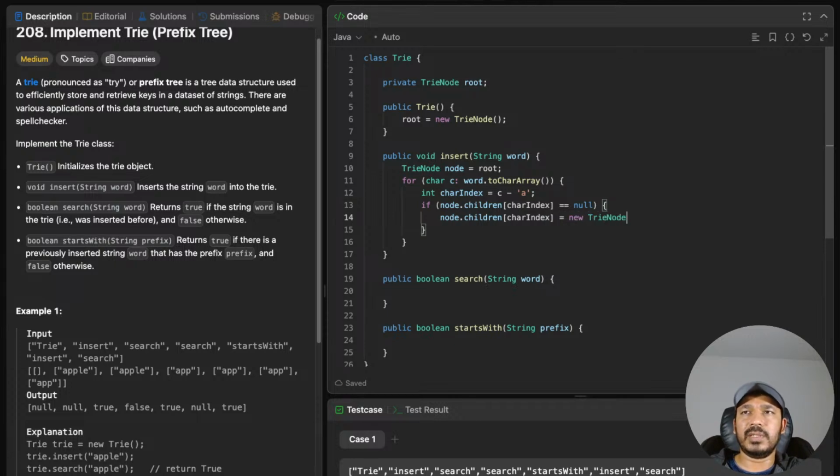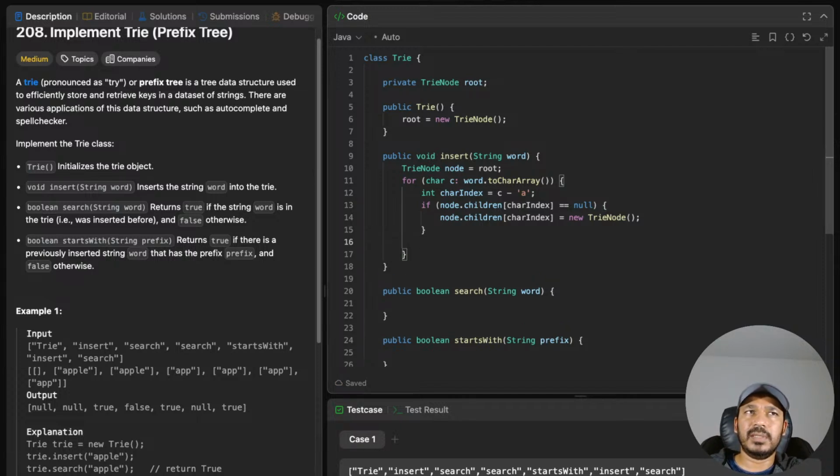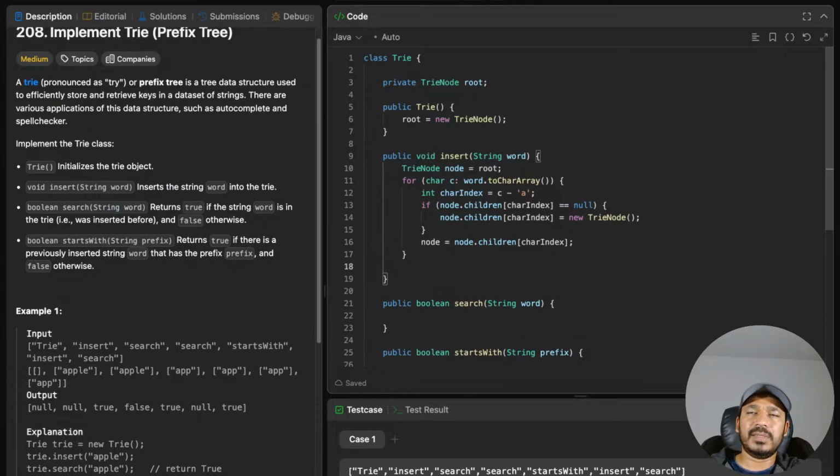I'm just defining a new try node here. And what I'll do once I'm at the end of this one, in order to continue the loop, I need to do node is equal to node dot children at char index. I'll keep adding it further that way. And then once I add all the characters, that means that's the end of the word. So node dot is end, I will make it as true at that point. Until then, it would be false for all the other nodes.